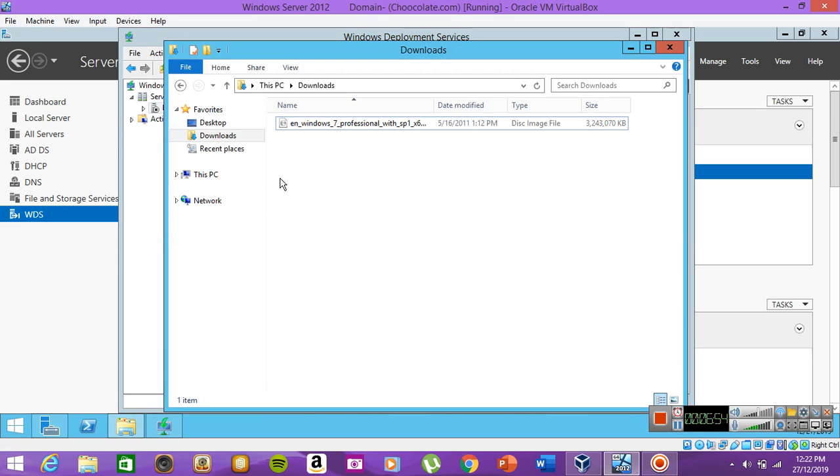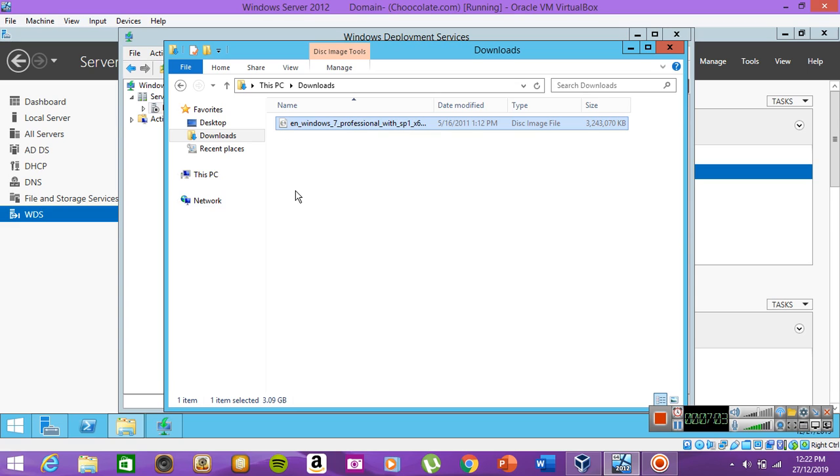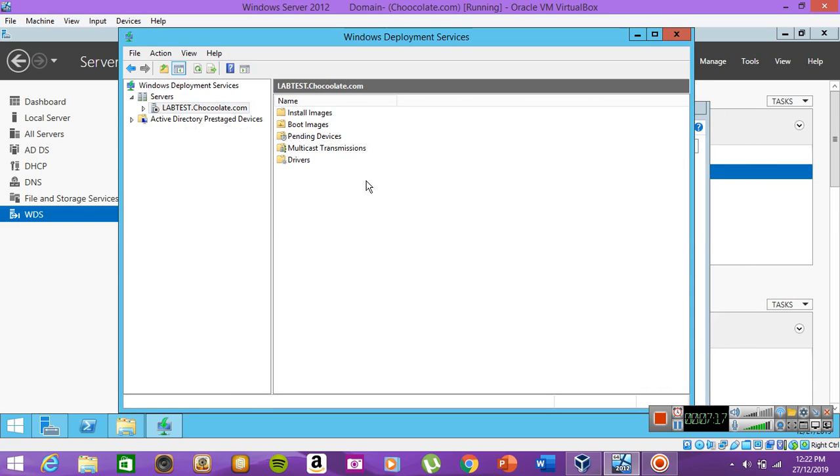So on my server, I actually have a Windows 7 image here. It's not extracted, so I'm just going to mount it. The ISO must be on your virtual machine, or if you have the server directly installed on your machine, you could just have the ISO anywhere on your computer. The install images are basically the installation files. So when your machine requests an image from the server, it will look for the install images to actually install the files from.